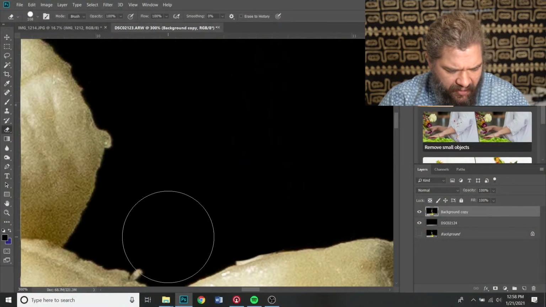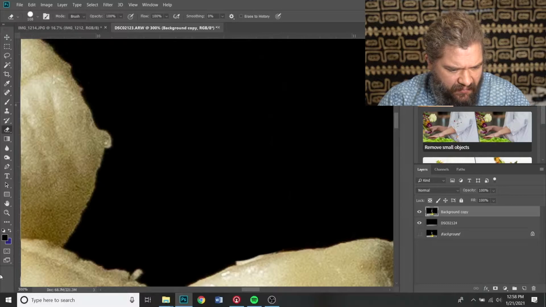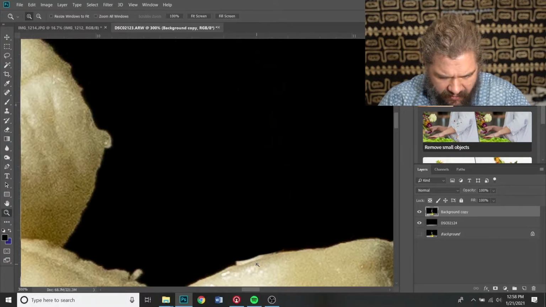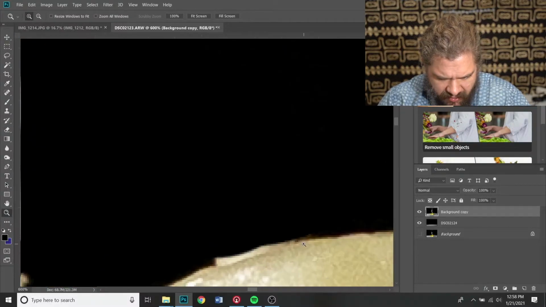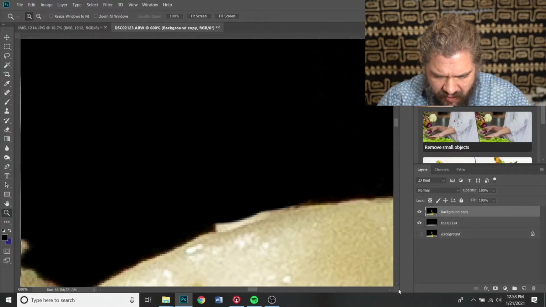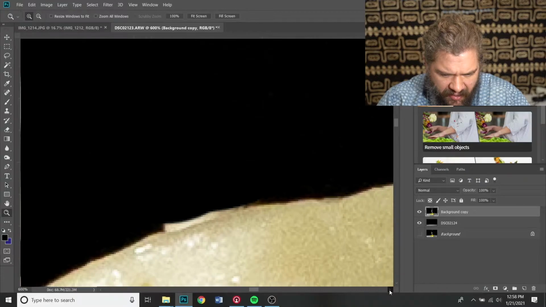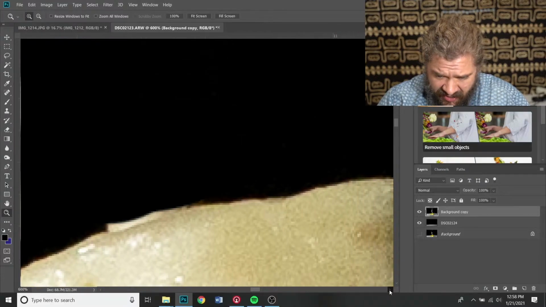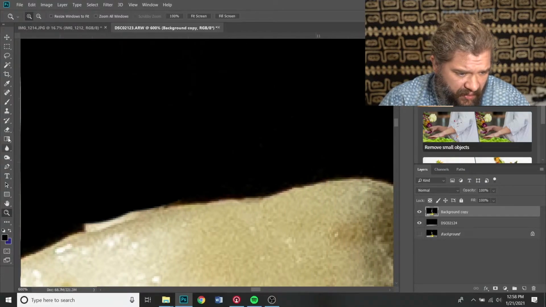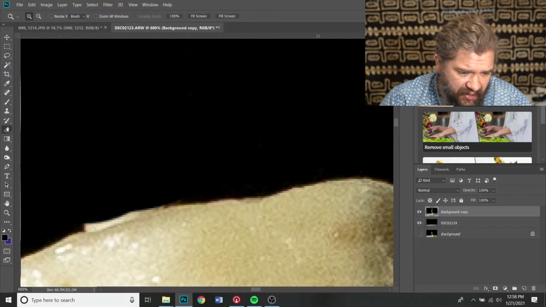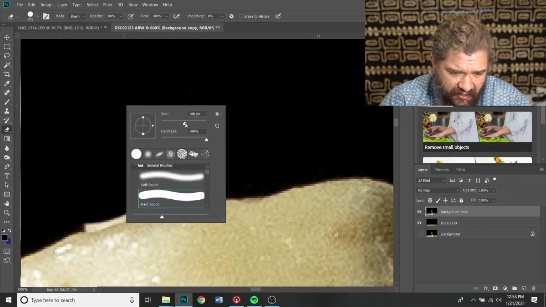Good. So now I'm going to go ahead and zoom in even more, right down here. Now, there's plenty of lazy editors out there. I have been lazy in editing way more than I'd care to admit. So I want to just challenge you guys to really do it right. So I'm going to shrink this down a little bit.